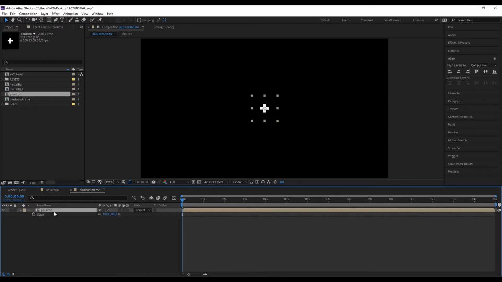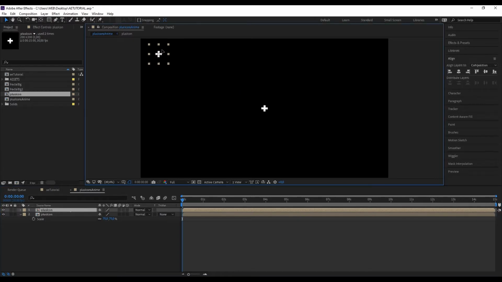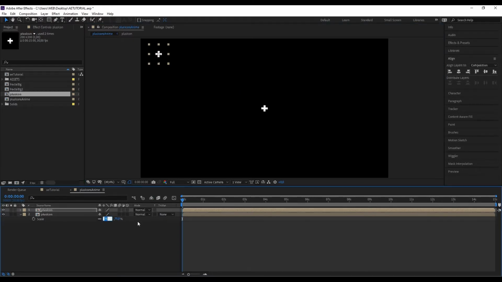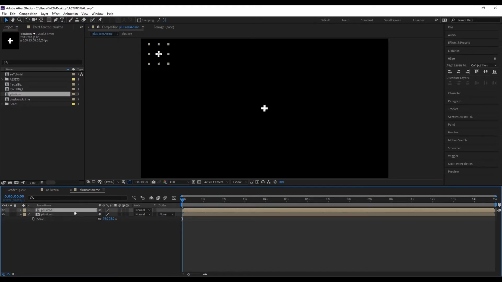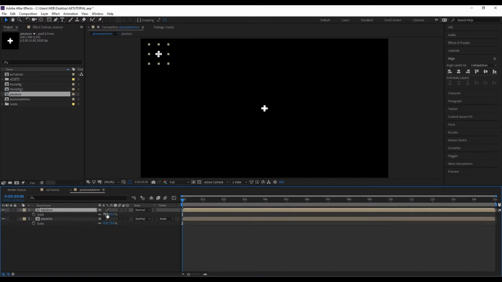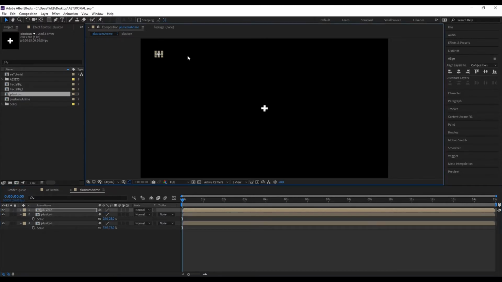Drag plus icon on the timeline. Press S, open scale properties, and adjust like this. Then press D, and duplicate this layer. Adjust the layer position as you want. We repeat this several times.